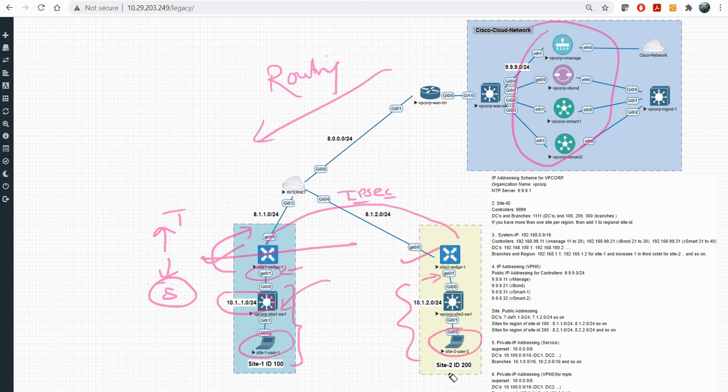Once it is done, the route 10.1.2.0 will be advertised to vEdge1, and the route 10.1.1.0/24 will be advertised to site 2 vEdge1, right? Once it is done, then basically we can ping between these two sites. And then our first goal of connecting two sites over SD-WAN will be completed.